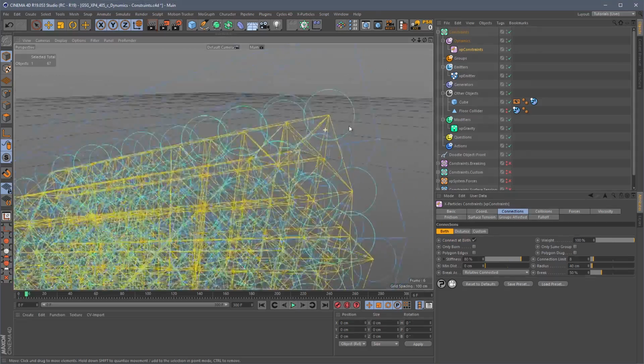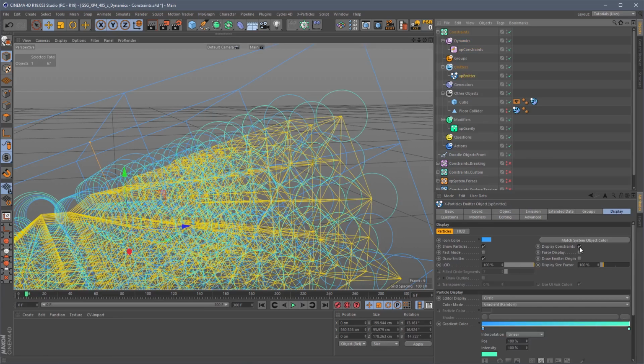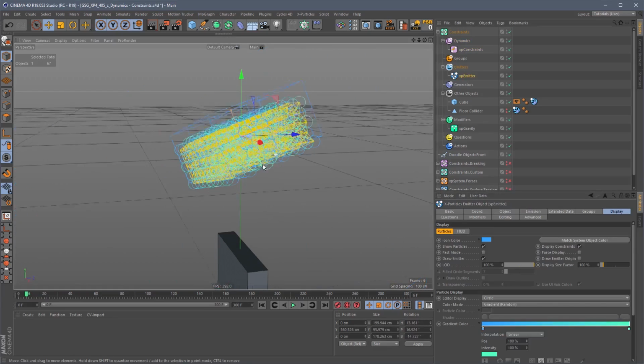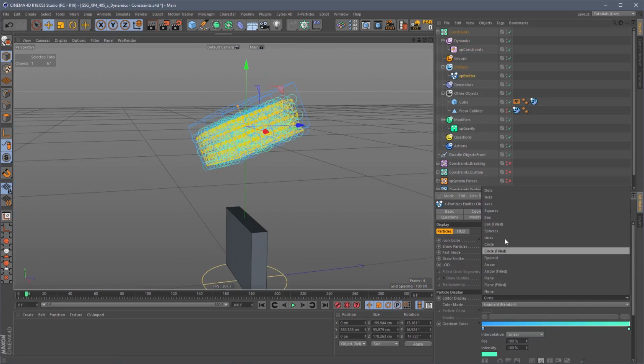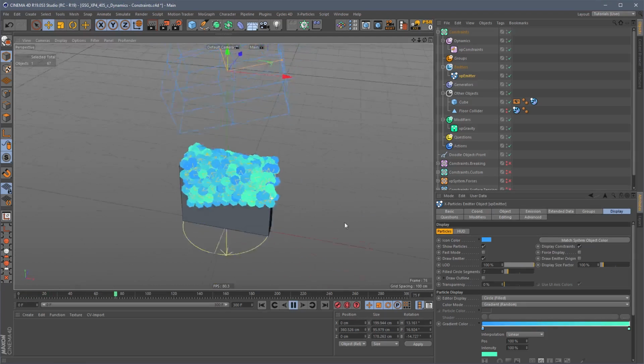And you'll see now these yellow lines have appeared. These yellow lines are the constraints. I'm viewing those because I've got it active in the emitter, and I can turn them on and off. And let's go back to circle filled. Yep, there we go. Press play, and now we have something very interesting happening.